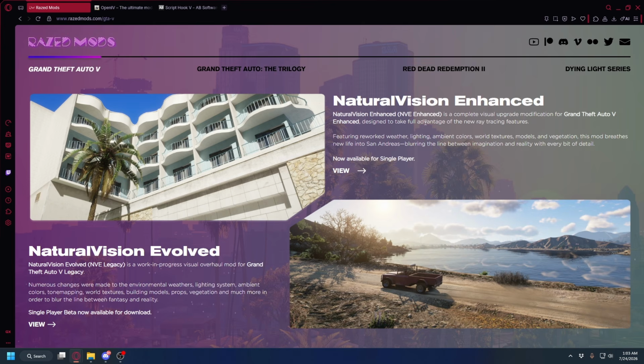So NaturalVision Enhance is for GTA 5 Enhance. We also have a video on that, so if you want to mod your GTA 5 Enhance instead, you can go ahead and check it out. But for this video, we're going to install NaturalVision Evolve, which is the one for GTA 5 Legacy.